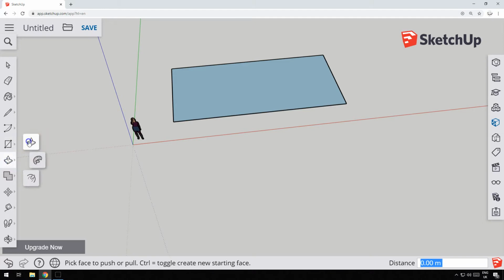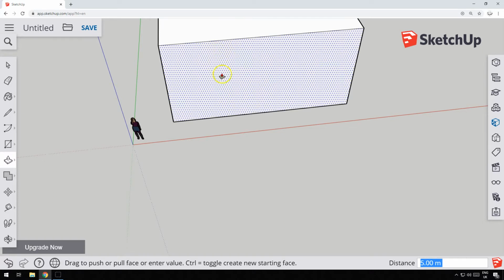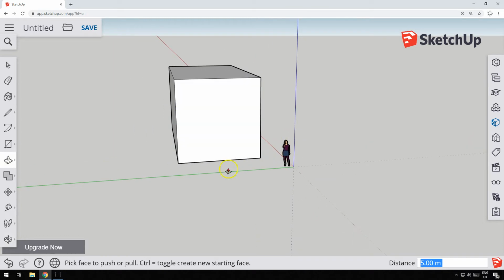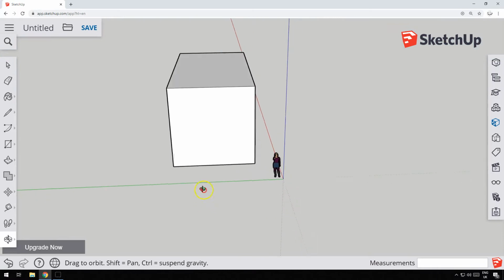I'll use the push pull tool here and we'll just pull it up, and again I'm going to go up 5 meters as well. So I type 5 and press enter. So there we go. So now what we've got is the basic rectangle, the cuboid for the house.